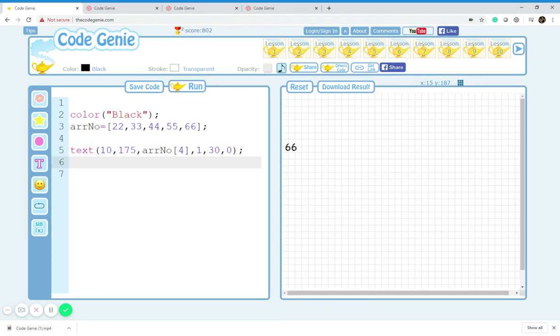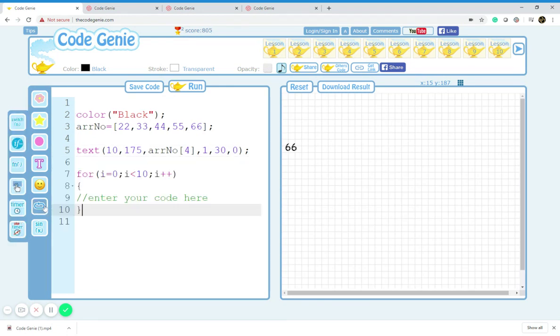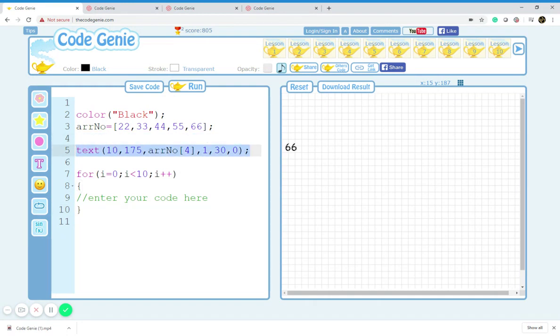Now, with the array, we usually use the for loop to access all the array elements. So we will use this for loop. I will transfer this text, so Control X, Control V. Then I will change this to I. Now, in the for loop, it will take the array element of 0, array element of 1, array element of 2, array element of 3.